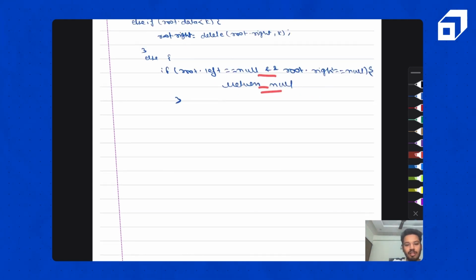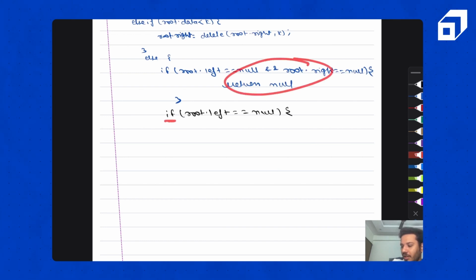Now how will we check if it has a single child? So simple, I will say if root.left is equal to null, I'm 100% sure if I'm reaching this if that both the things are not null. If both the things are not null and left side is null, then 100% right child is the only child that the node has. So simple, I'll return root.right.